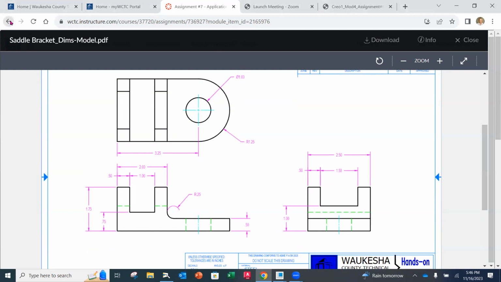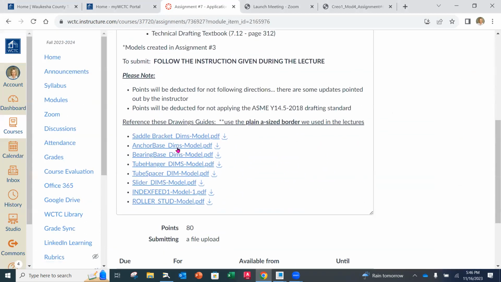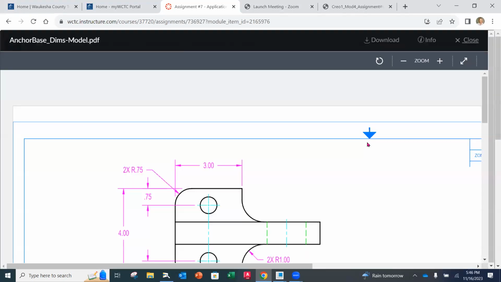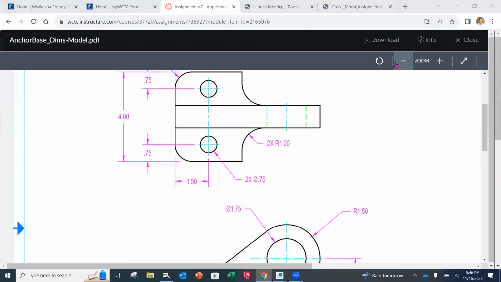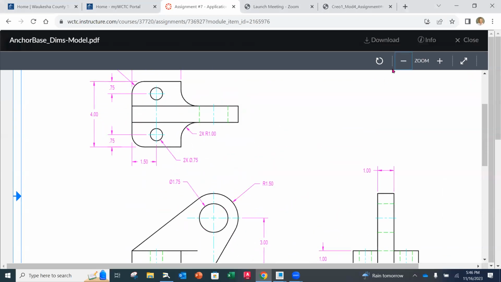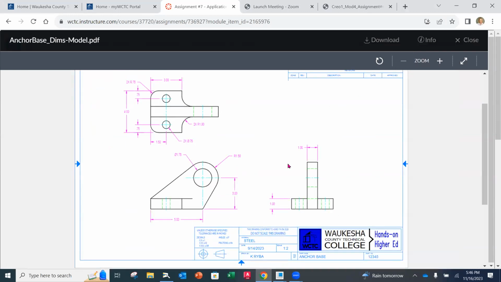Let's look at another one. Let's look at the anchor base. I'm going to zoom out just a little bit. Now, a couple things about how the views look. These are on B size drawings. I realize that, but you're going to be filling up your A size, just plain border for right now.